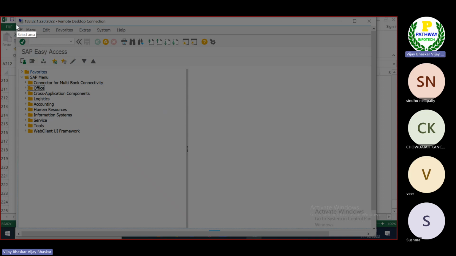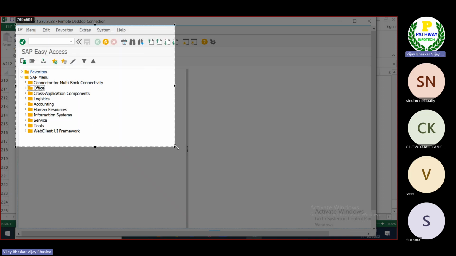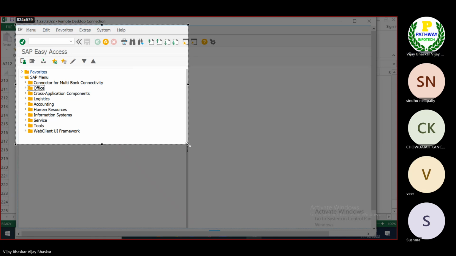I'll explain one by one in detail, because from here, please concentrate. From here, our main task is going to start. SAP Easy Access.